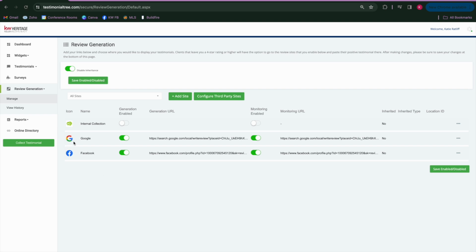You should then see a Google pop up again, but this time it should be linked in there with your place ID rather than the place ID for KW Heritage.